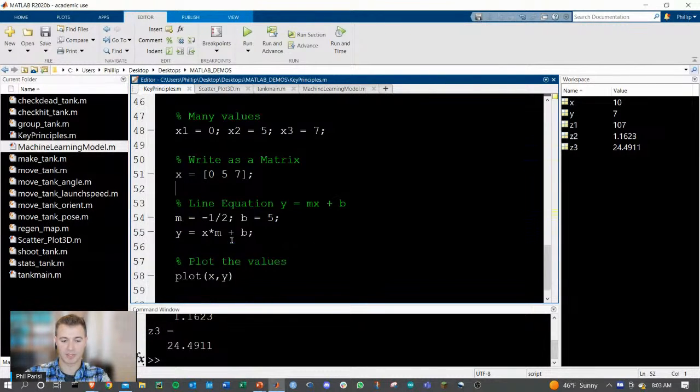We're all familiar with a simple line equation, y equals mx plus b. I've set the slope of this line to be -1/2, the y-intercept b to be 5, and then I'm going to calculate y equals mx plus b. But here x is this matrix of 3 values. So these 3 values will all get multiplied by m, and then b will be added to those products to get y. So y will end up being 3 values as well.